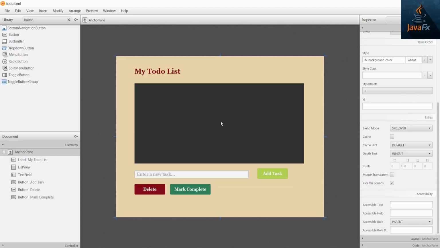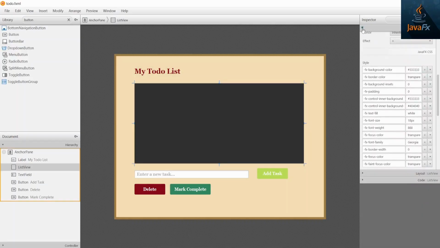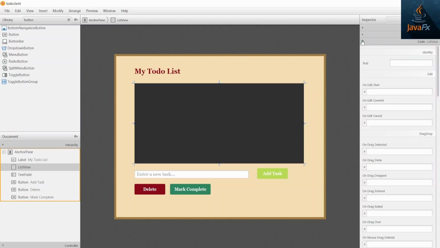So firstly, I'm going to click on my list view. I'm going to close these properties. You see Layout and we see Code. So you go to the Code section and expand it. You see where it says fx:id. So for the fx:id, I'm going to call this one task, using camel casing.